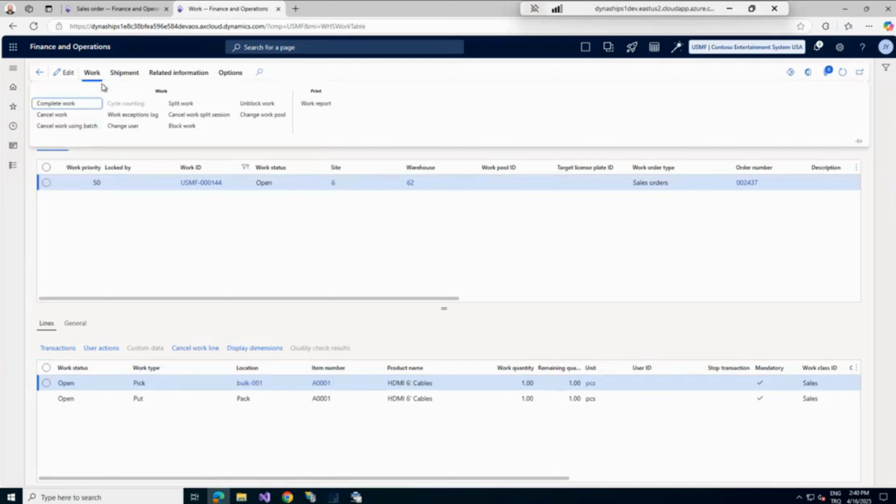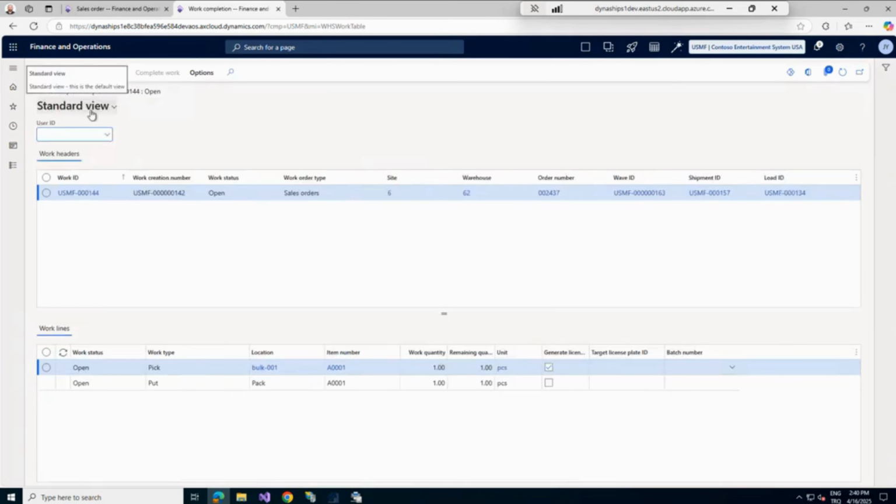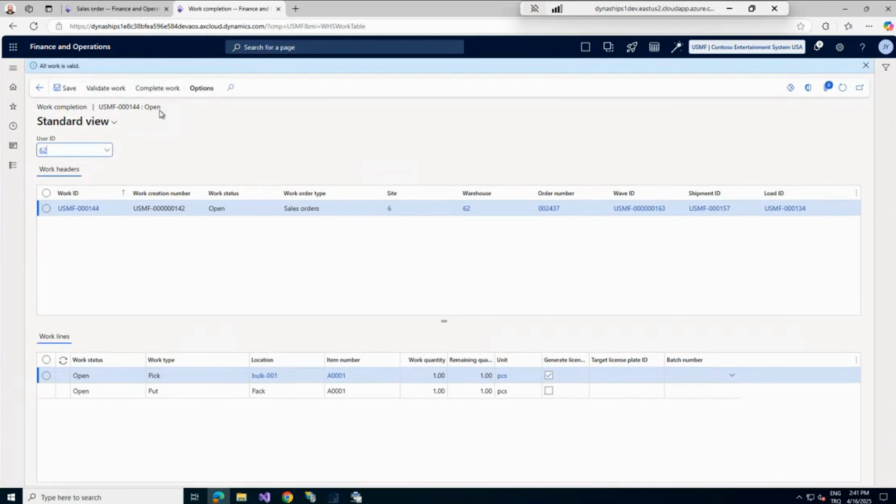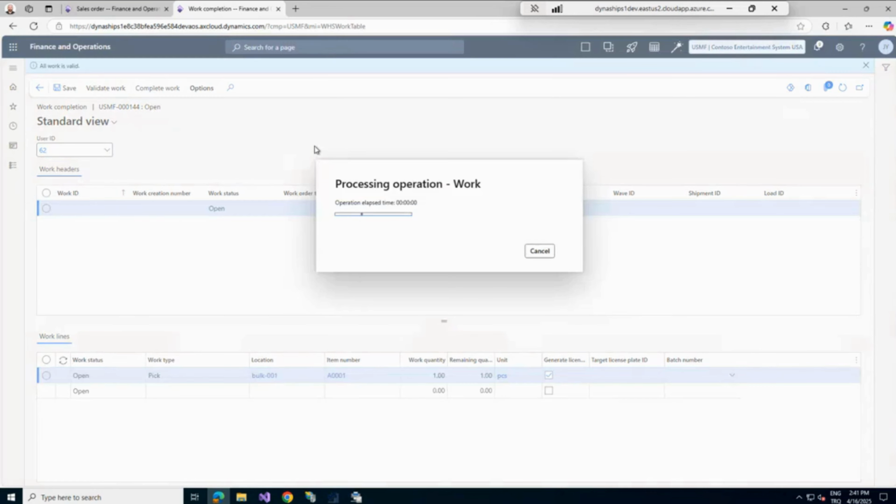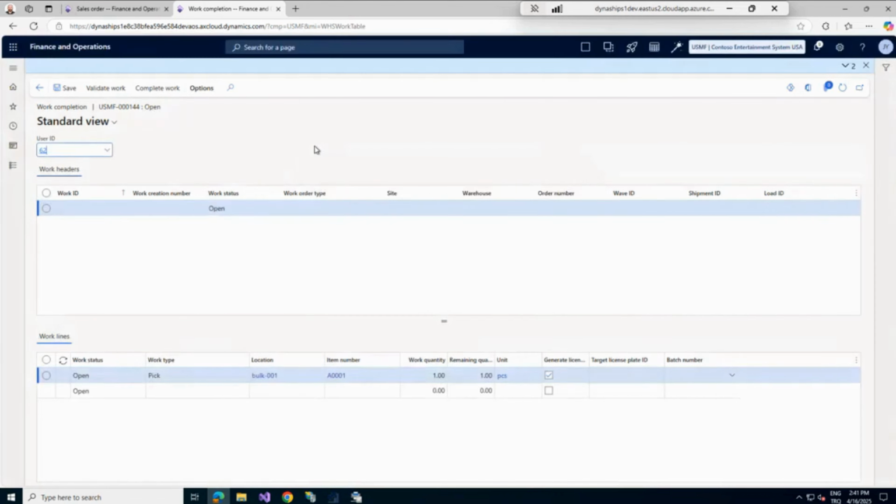To do that, I select the worker's user ID. I validate the work. Once it's valid, the put process is done and the item is ready to pack.